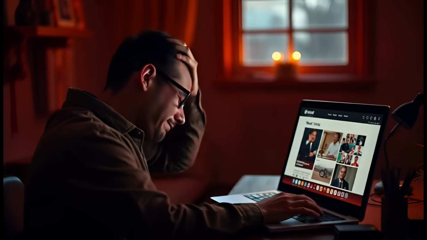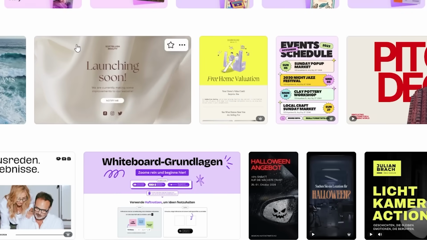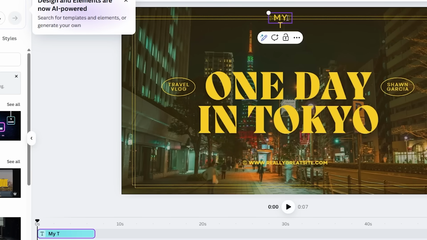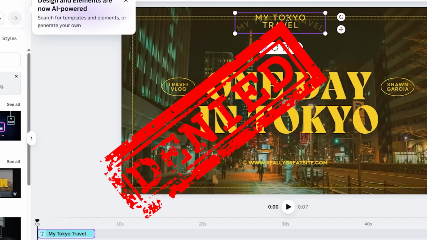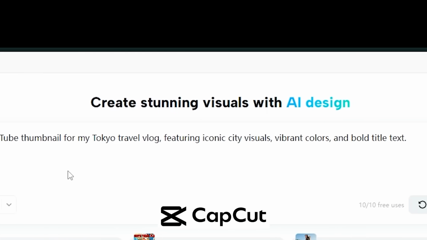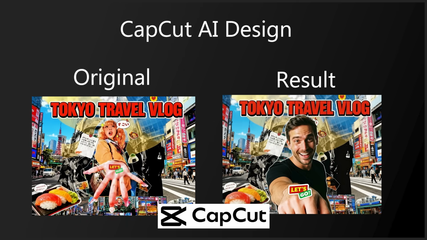Spending hours browsing template libraries only to find nothing quite right? Endless dragging, dropping and tweaking elements is slow and inefficient. And you have worries about copyright issues with stock assets? Meet CapCut AI Design. Just input a product photo, a prompt, and watch AI generate high fidelity product posters.